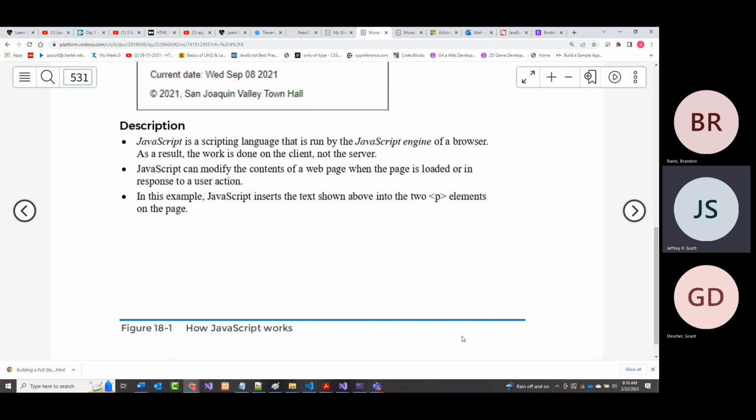And if you've ever heard the term of being a full stack JavaScript programmer, that means that you can write JavaScript for both the front end and the back end. And by going through the AWD program here at Rankin, that's one of the things that you learn: you do become a full stack JavaScript programmer. All right. As it says, JavaScript can modify the contents of a web page when it's loaded or in response to a user action. Not only that, it can continually update.